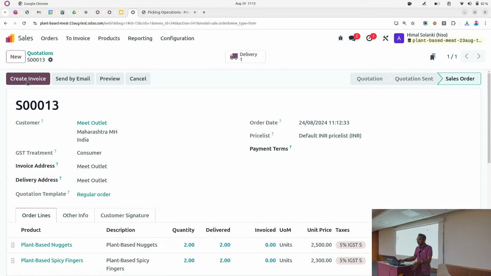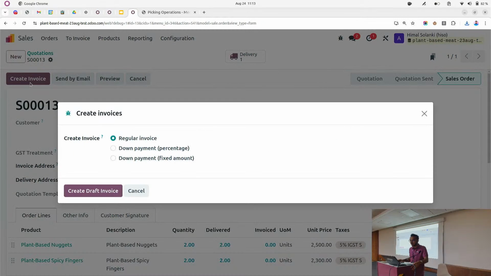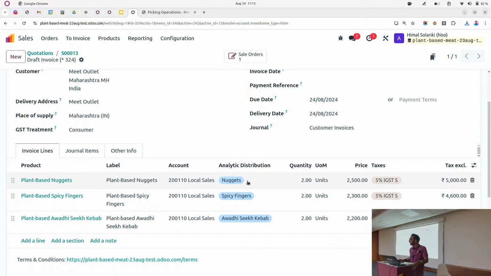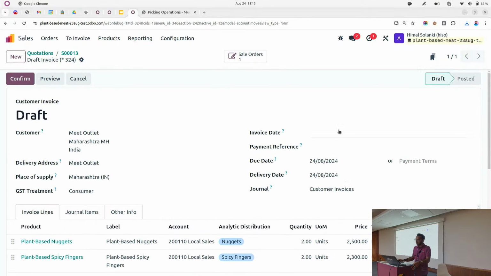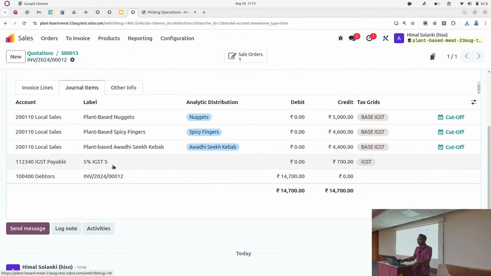Now, if I want to create an invoice to register the income, I can just click on create invoice. From the sales order, the system will fetch all the information related to the product, the prices and the quantity. As you can see here, an analytic account is automatically set up. I don't need to create it manually at any time. So whenever the invoice is confirmed, you can see some journal entry is automatically passed, like local sales account credited and debtors account debited.